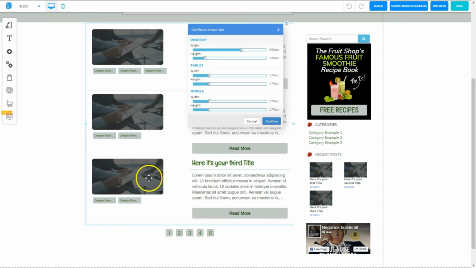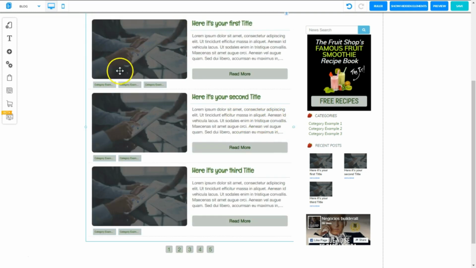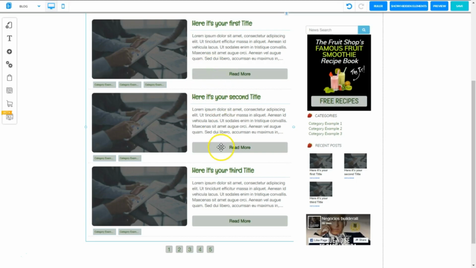When we're customizing for tablet and mobile, we would adjust those sizes here on this card. I'm going to set my desktop view to 400 pixels by 250 pixels. Click confirm. And now that's the way my blog news list will look. So I'm going to save it and save again. Now, of course, as you're optimizing for tablet or mobile, you're going to come back in and adjust the settings for those views and devices as well. That's how you change the size of your images on your pages.